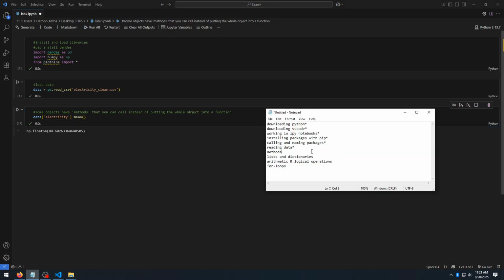What characters are allowed and which characters are not allowed in Python. Okie doke.